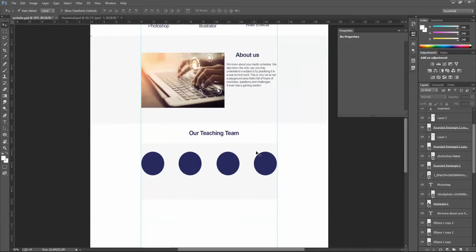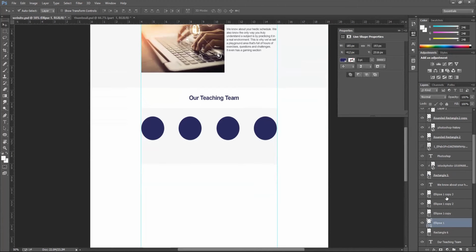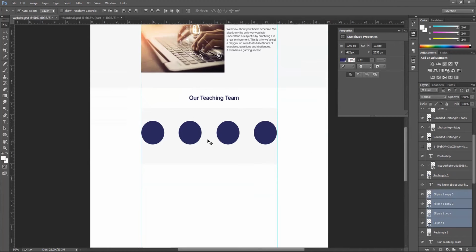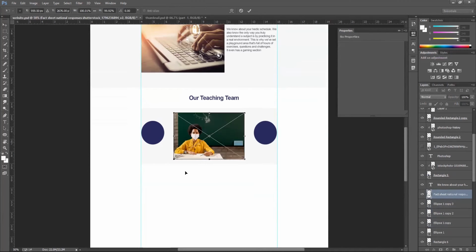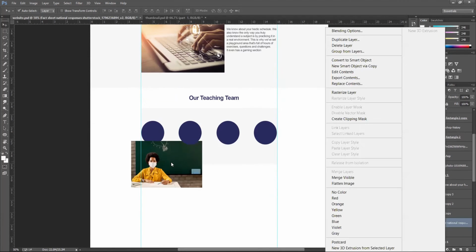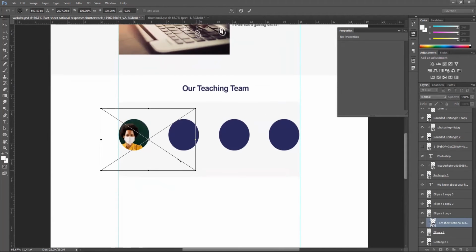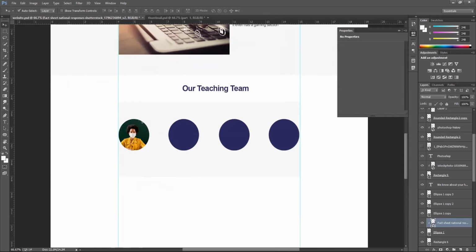Let's see how it is coming. See, it is increased, right? Okay, here I'll put images, because this is the teaching team, right? I'll keep center, and here some images I have downloaded. I'm just putting them here by clipping mask. In a website template, this clipping mask is the basic need. You have to know this. So one more I have also downloaded.